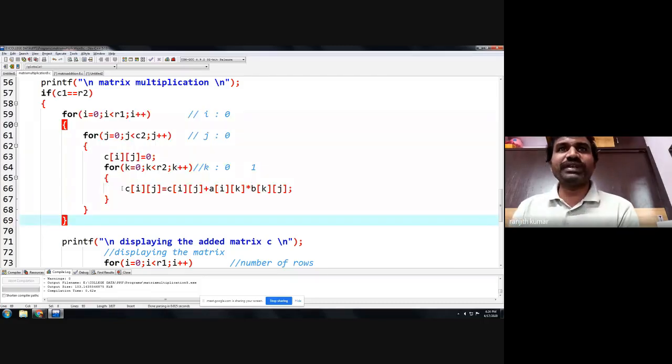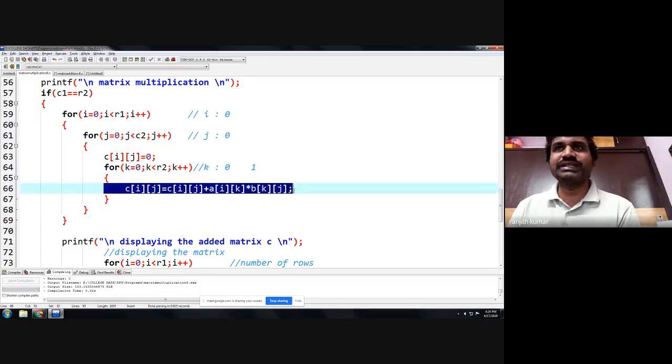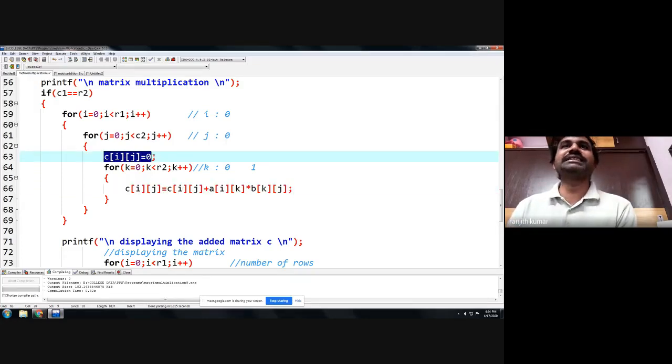The most important line of the matrix multiplication is what? This one. C of ij is equal to C of ij plus A of ik into B of kj. Another very important line is that you have to initialize C of ij equal to 0. Otherwise, you will get garbage values. So line number 63 and line number 66 are very, very important.